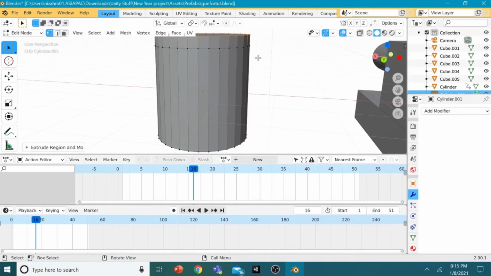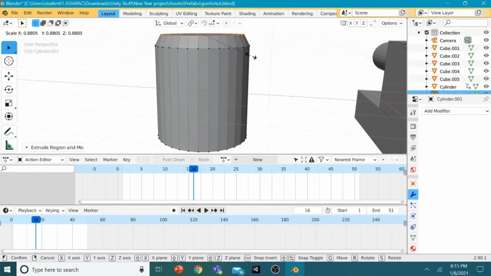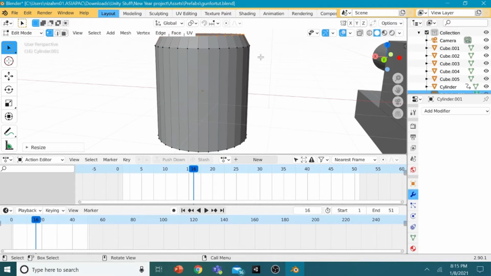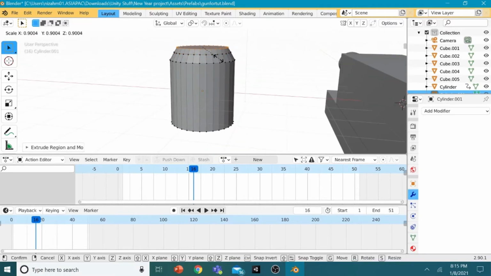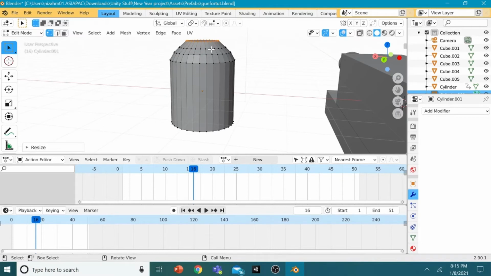Drag it up, scale, and push it inside. So keep continuing to do what you're doing. Extrude, scale, extrude, scale. I'm gonna leave you to do the rest, and I'll be back again after you do it.